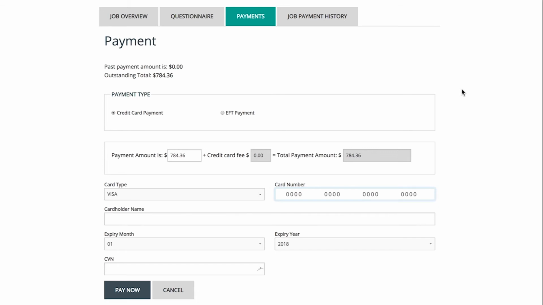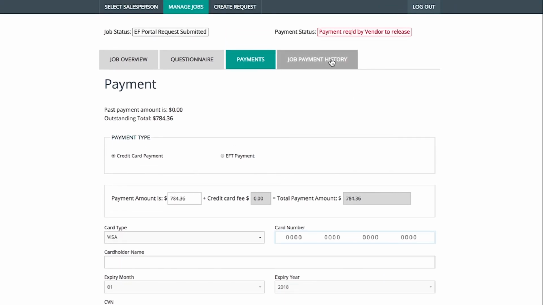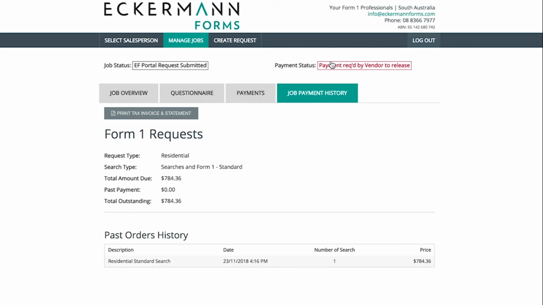Once the payment has been paid in full, the amount outstanding will show as $0, and then the payment status will change to Paid. The Job Payment History tab is just a little bit more in depth about what has been ordered in the past and what payments have been made. From this page, you can also print the tax invoice.